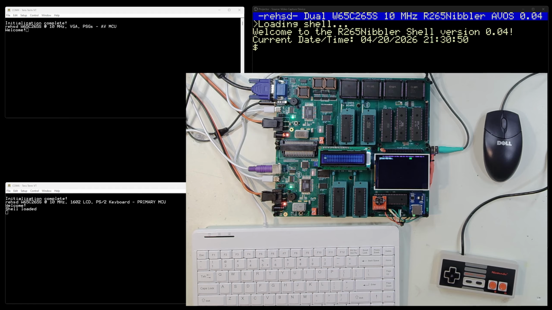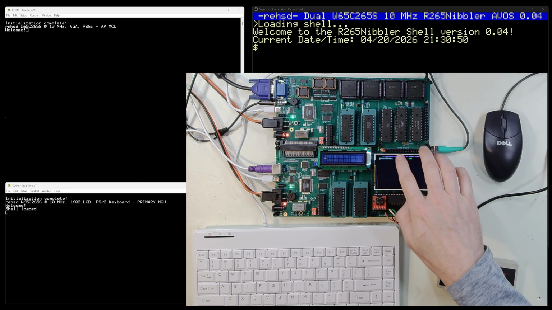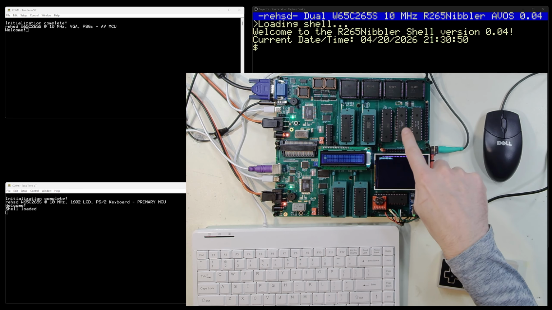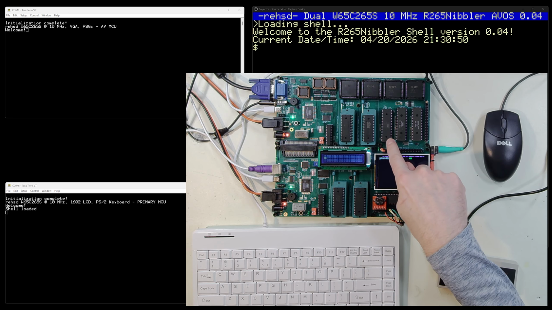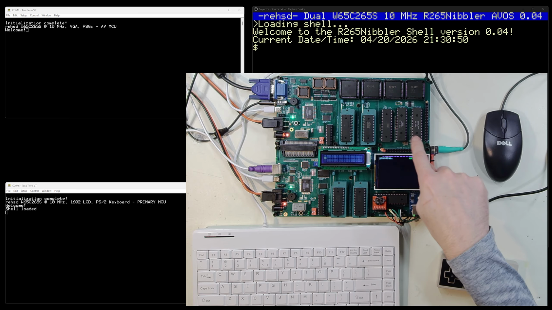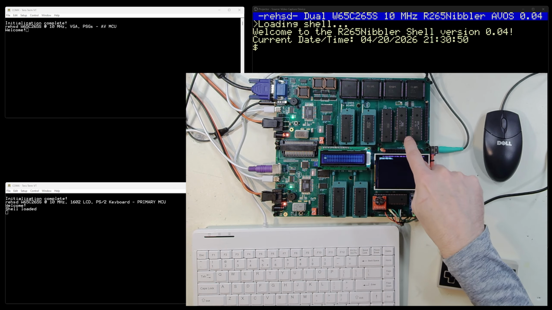So as I look at this up here, what I would call out is that it's another 65C265, and there is a VIA here and a pair of YM2149 programmable sound generators. So this VIA controls those two sound generators.